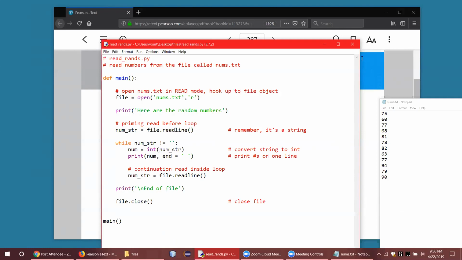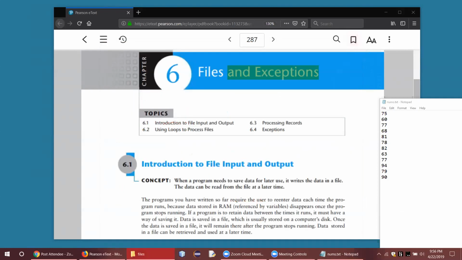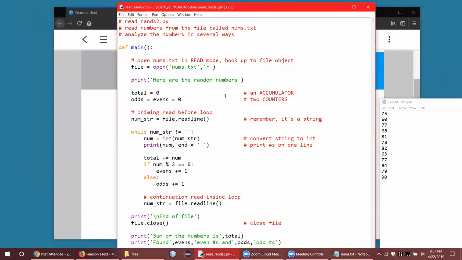All right, now I have another one that reads. Let's look at one more file that reads those numbers, but just does a little bit more with it. I'm going to read the numbers again, but maybe I want to do some work with them. I'm going to try adding them all up. So I'm going to create an accumulator with a value of 0 before the loop starts. And then I'm going to create two variables, odds and evens, and give them both a value of 0.